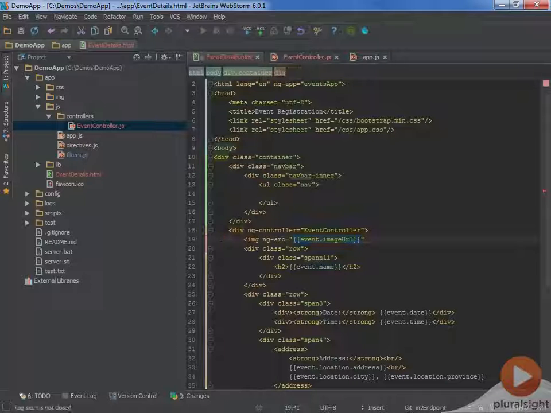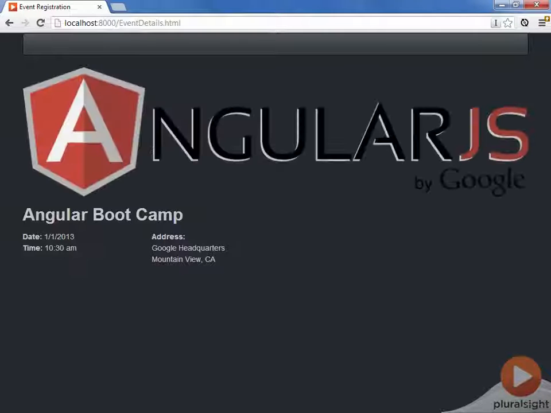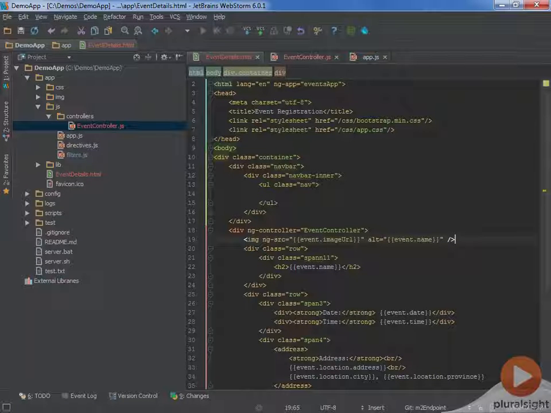I'd also like to give this an alt attribute. I'm going to use the event name again. Alright, let's see how that looks in our browser. Great. This is starting to come together. Now one more small adjustment I want to make is just add a little bit of extra padding on the sides.